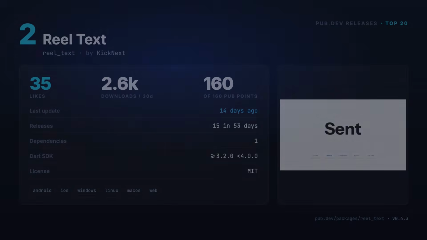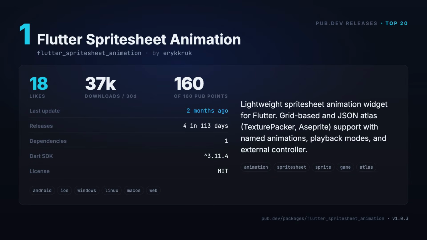And last but not least, number 1 is Flutter Spritesheet Animation, a lightweight Spritesheet animation widget with grid-based and JSON Atlas support for Texture Packer and Sprite, named animations, playback modes, and an external controller.